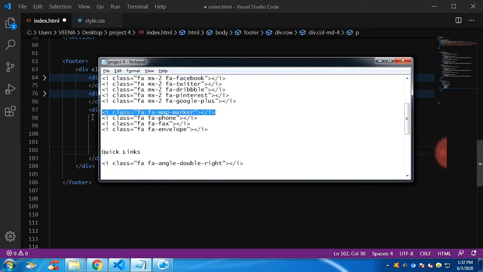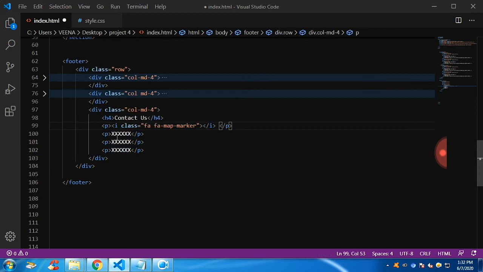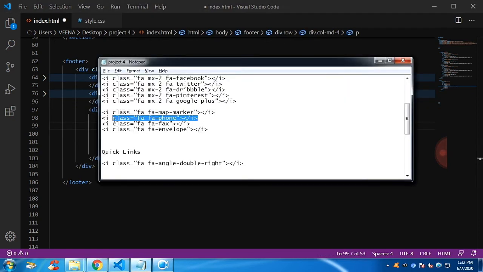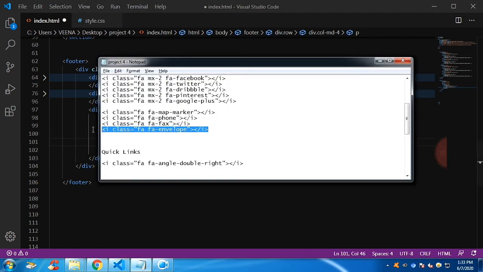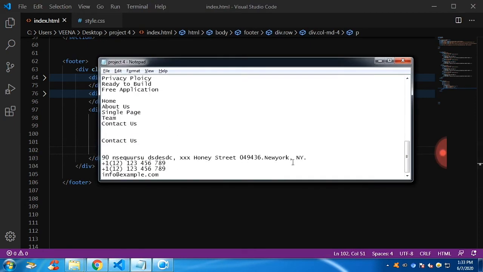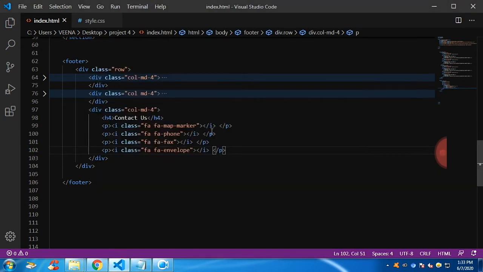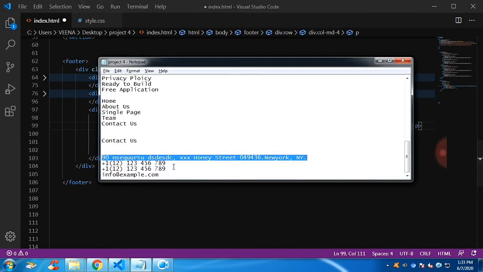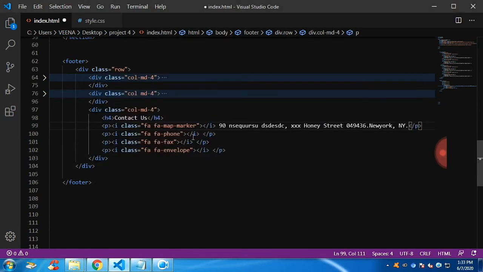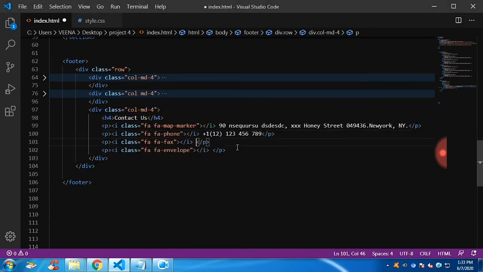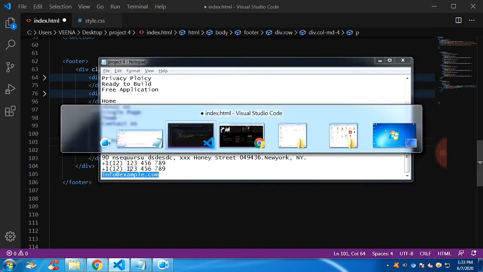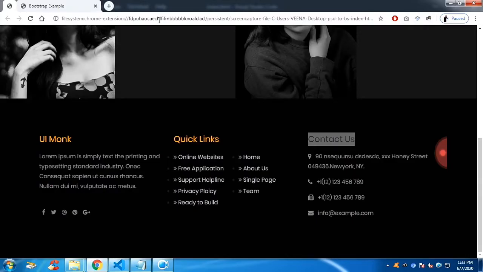You can see this is the icon for address, and this is the icon for phone, fax and envelope. Let me copy paste it just above the text of the paragraph, and this is the text. Let me copy it and paste it just after the icons inside the paragraph. Now if you look into the output, this is how it looks.